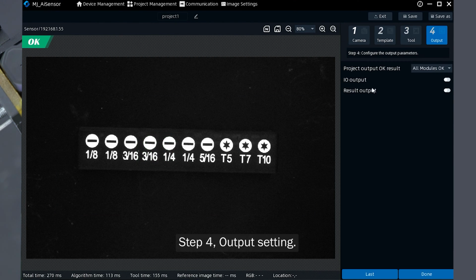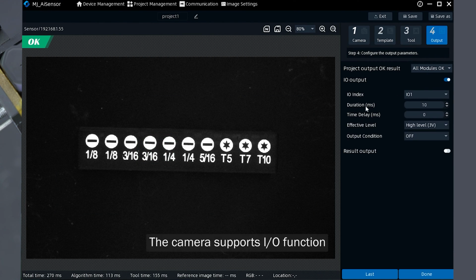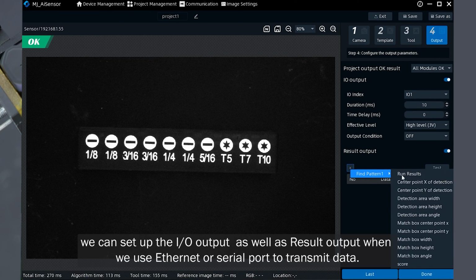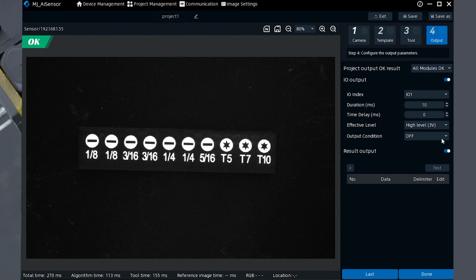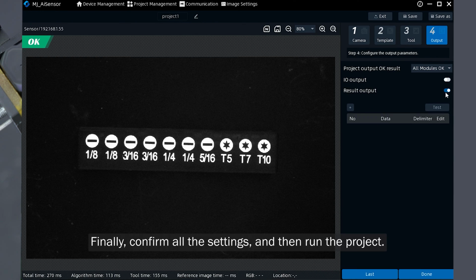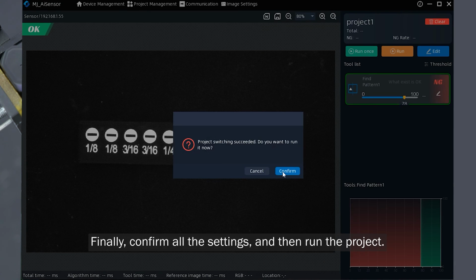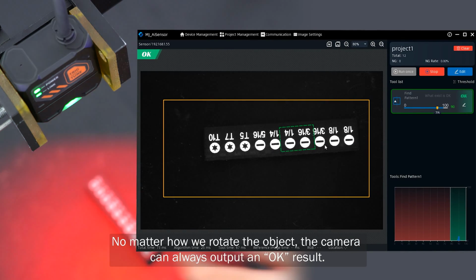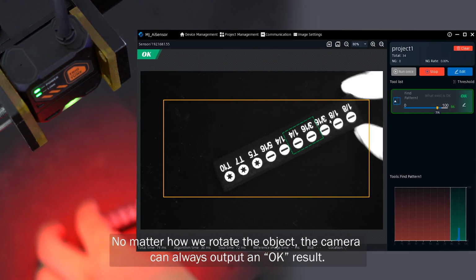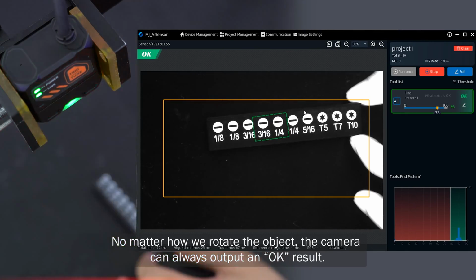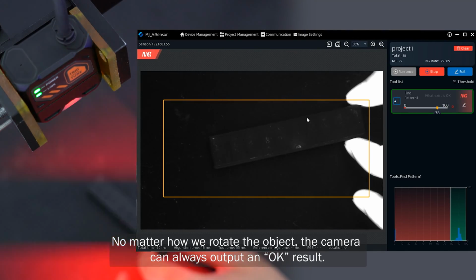Step 4. Output setting. The camera supports I/O function. We can set up the I/O output and the result output when we use Ethernet or serial ports to transmit data. Finally, confirm the setting and then run the project. No matter how we rotate the object, the camera can always output an OK result.